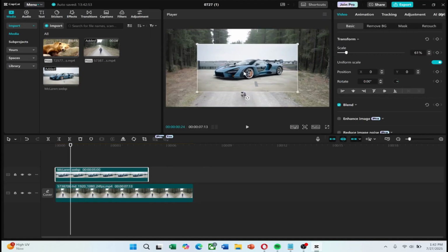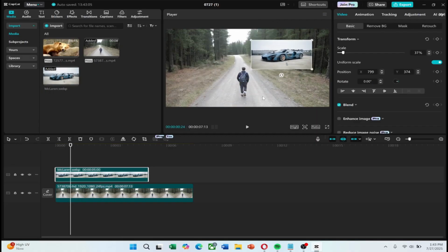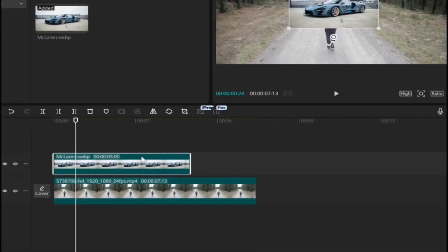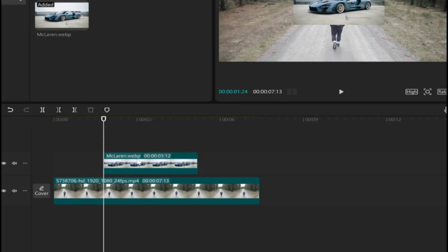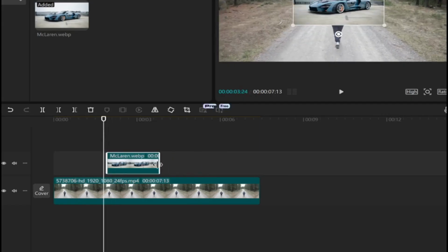Now you can click to select the overlay and move it around in the preview window. You can also resize it, rotate it, or reposition it wherever you want it to appear. If you want the overlay to appear only at a certain time, just trim or drag the ends of the clip to match the timing you need.